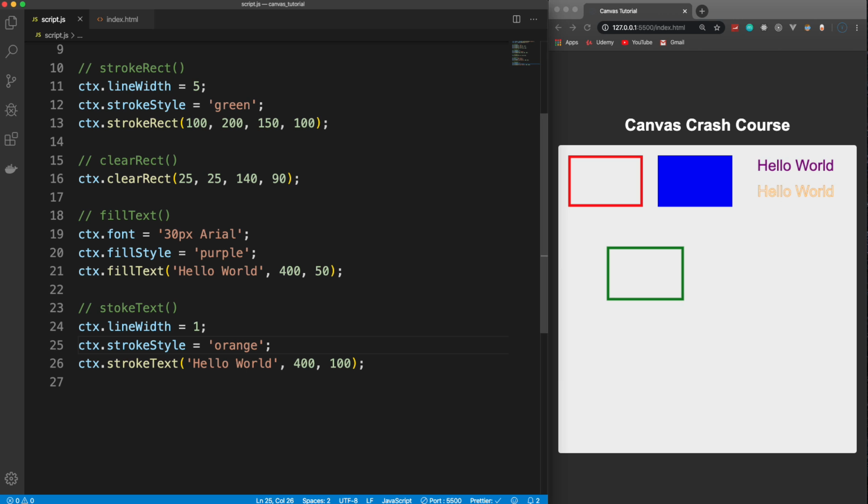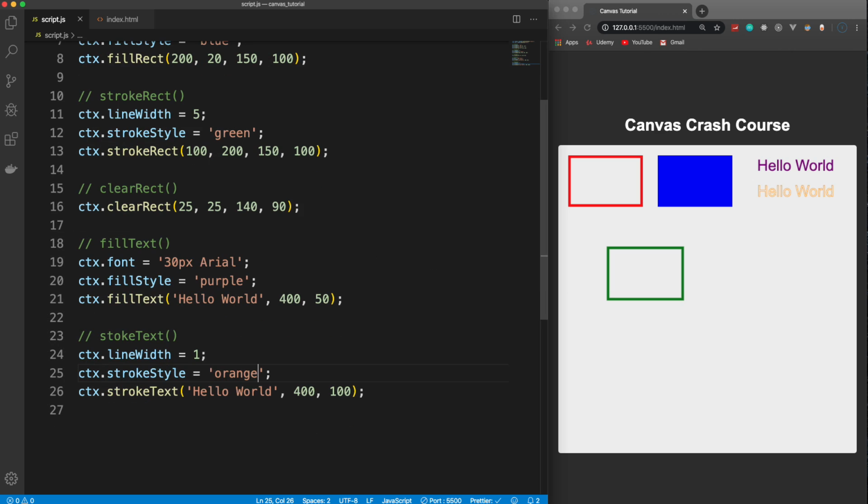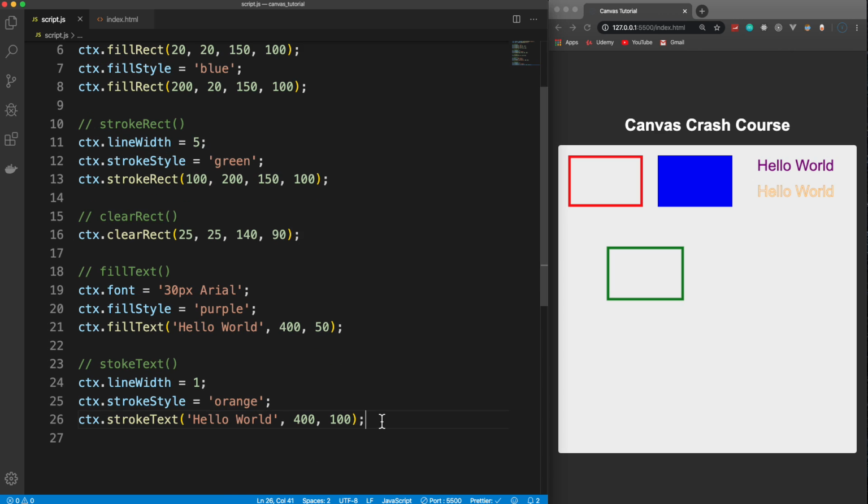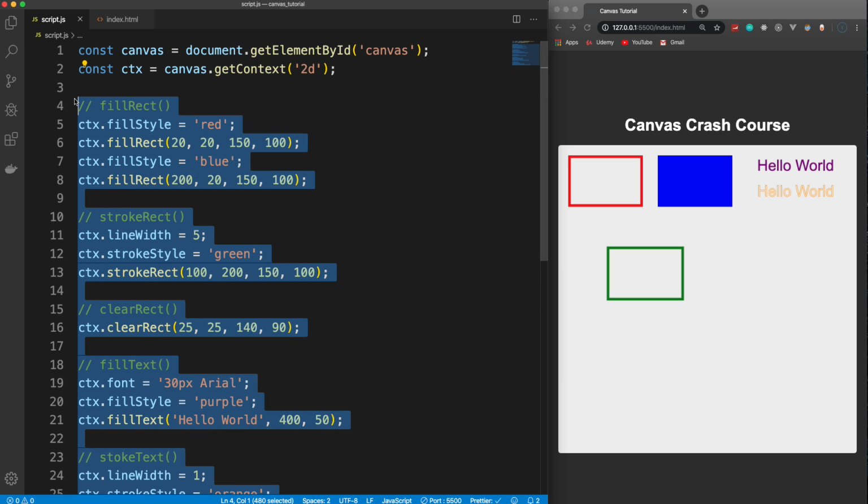Okay, so this is like the bare basics of Canvas, creating rectangles and text. So now what I want to do is start to look at paths. So I'm going to just comment all this stuff out.